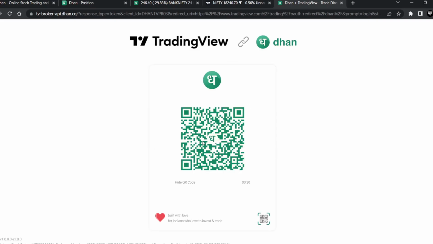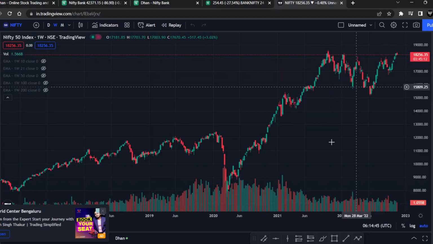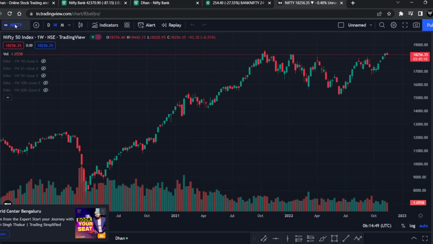So you just have to connect your Dhan account with TradingView and you will be able to directly trade from charts. So once you scan the QR code, you can see that my account is finally logged in, and now I can directly buy the stocks that I want directly from the TradingView website, not from the Dhan app.